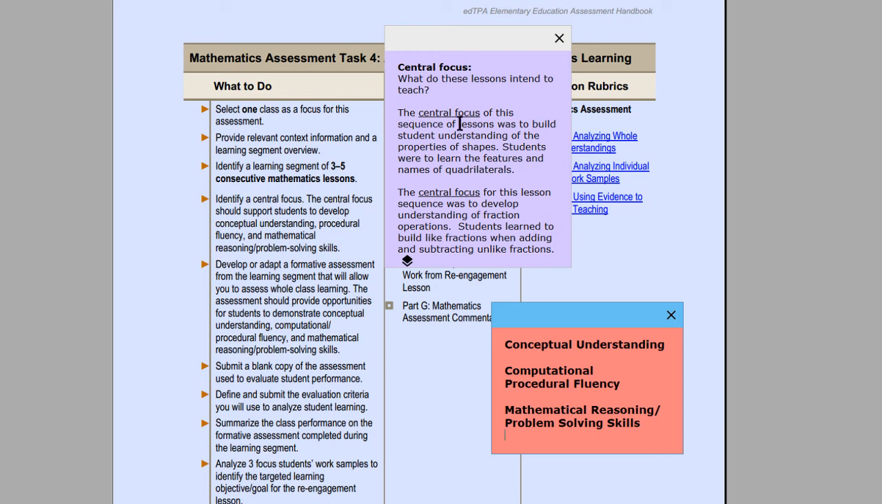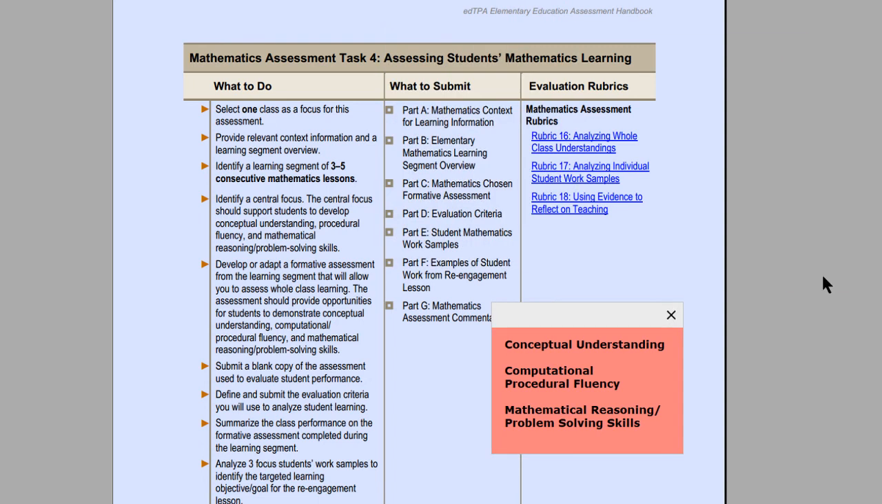So the central focus, as I said, should be something about what kids are going to be able to do and know as a result of the math lessons. But you want to make sure the central focus sets you up to have these kinds of considerations in the teaching. All right? I'm going to leave these three here because they keep coming up again and again. Let's look at the next bullet.